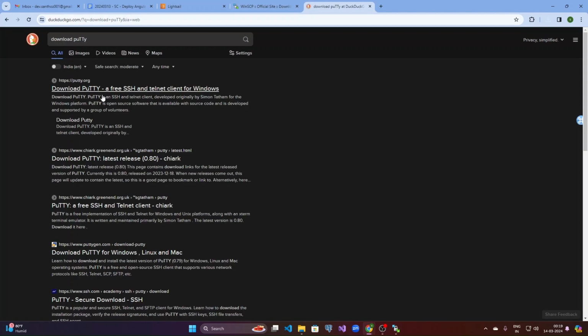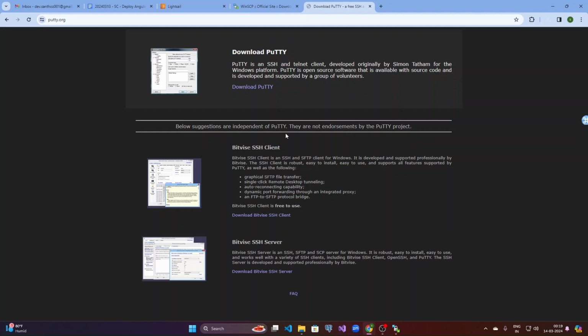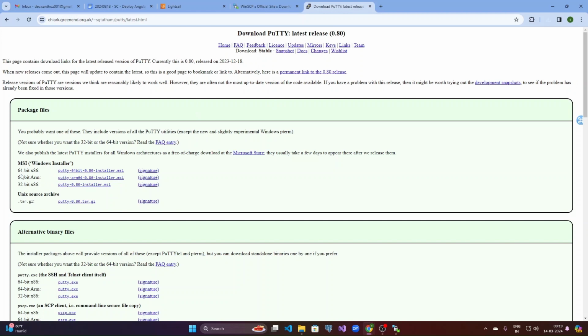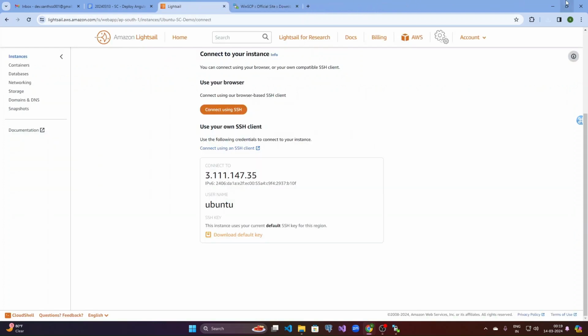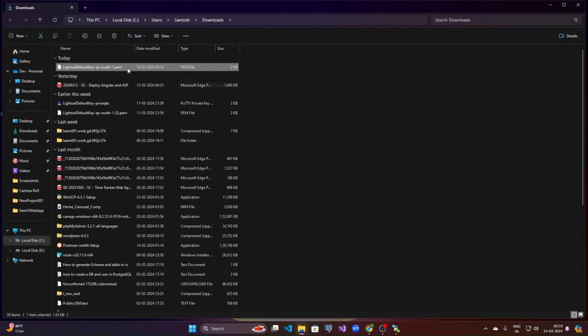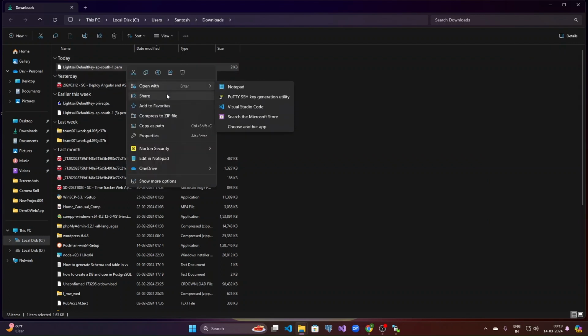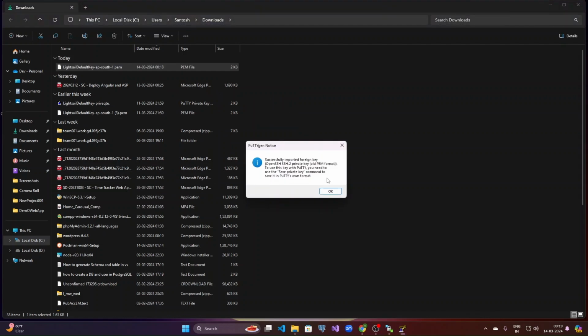So here it is. So download PuTTY, select your machine's configuration, like it is 64-bit, so you can install this one. So install PuTTY, which is used to generate our key. So you can see this is a PEM key, so I'm using the PuTTY SSH key generation utility.